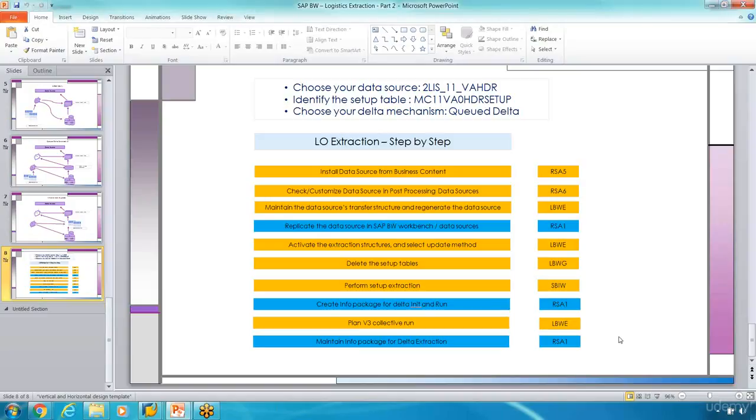Hi, welcome to the second BW session, where today we're going to see the practical of whatever we saw last class, that is the LO extraction, which is a very important data source extraction from ECC to BW. So these are the steps we will be doing today in the ECC and BW.